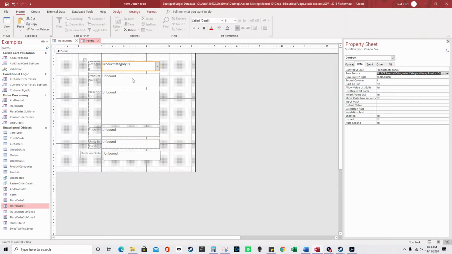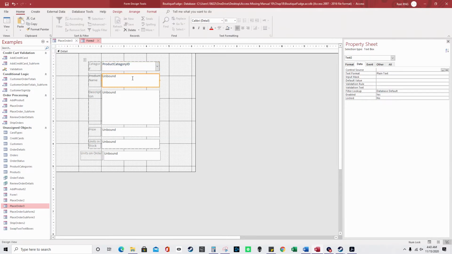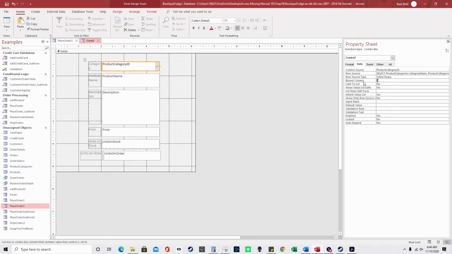So that's that. And product name, I'm going to do product name. Description is going to be description. And the same thing for each of these. I'm going to switch this bound column to 2.